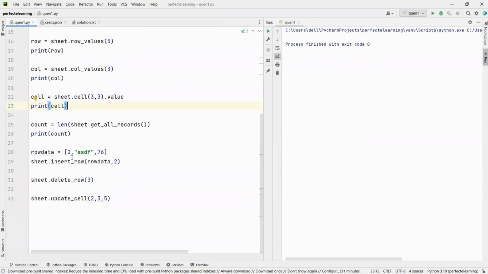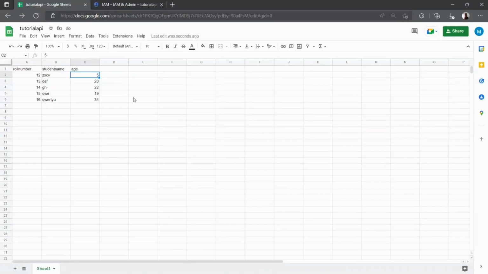And then we have learned how to insert data by giving a list of values at a particular index to be inserted. And then we have learned how to delete the data at a particular row by giving an index. And finally, we have learned how to update a given cell. So this is how we manipulate Google Sheets.